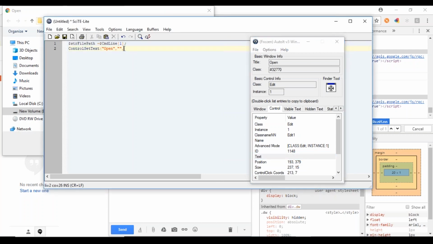Next is the basic control info about my object, that is nothing but your class name and the instance number. And the next argument it takes is your file path. So I'm going to add this file path here. These are the 4 arguments that are taken by your control set text method. The first is your title. The second one is your text. The third one is your class name. The fourth one is your file path.